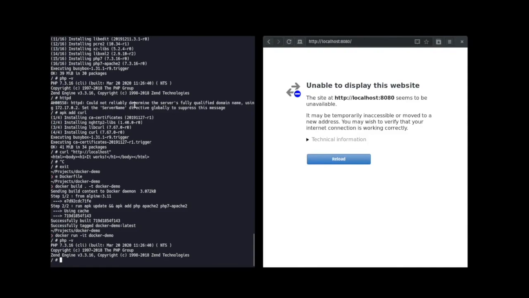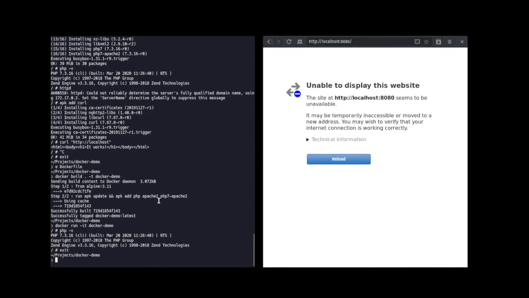PHP is installed already. You didn't need to do anything. So this is great. Now, you might be thinking, well, that doesn't solve the problem. This doesn't work now? Localhost 8080 is still not working. Right. So let's address that problem first.